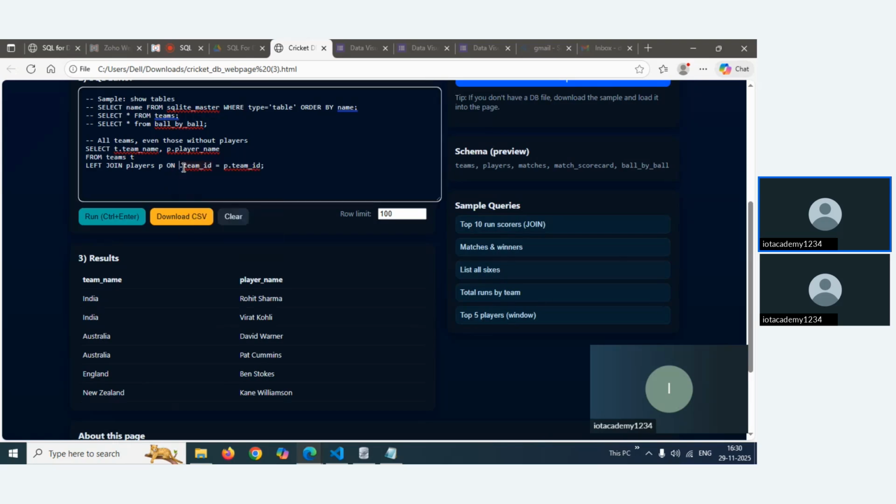If I do P dot team ID is equal to T dot team ID, okay, so here again we are fetching from these two tables.